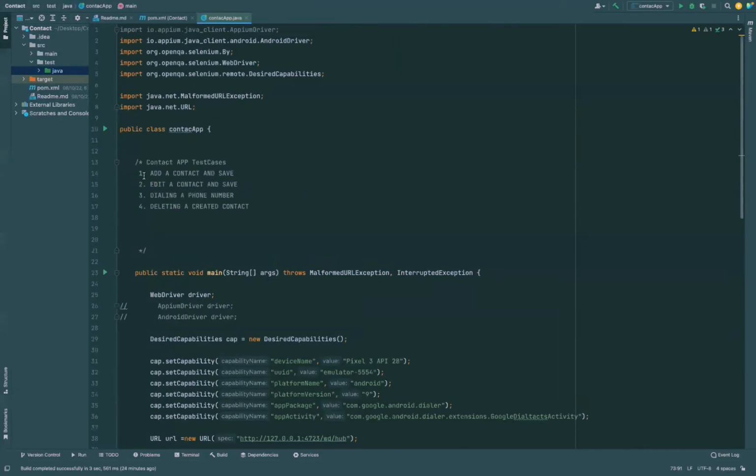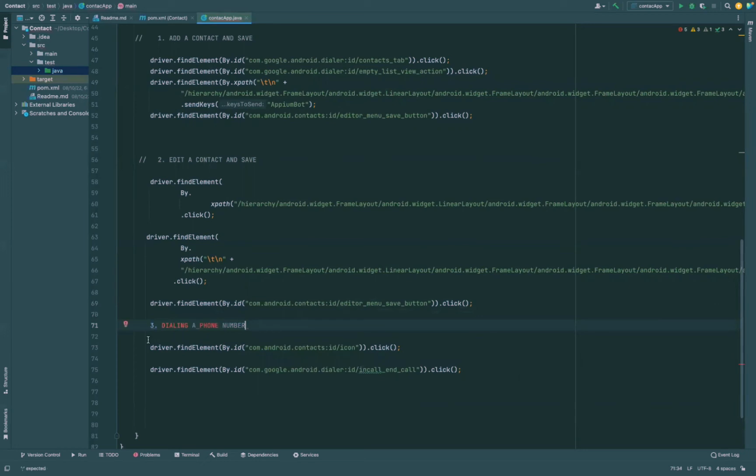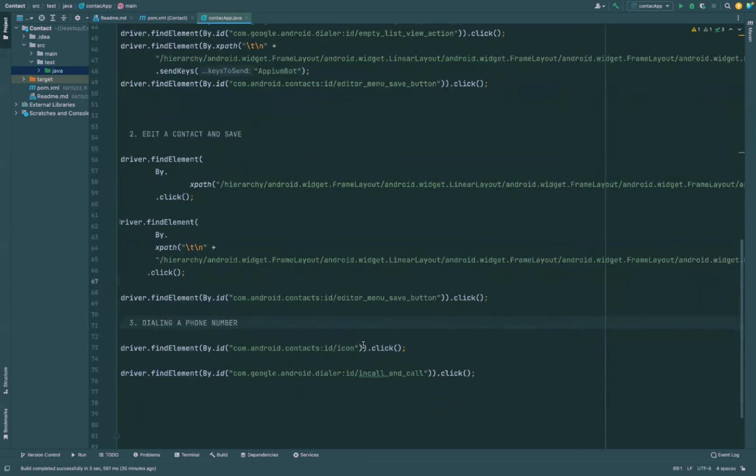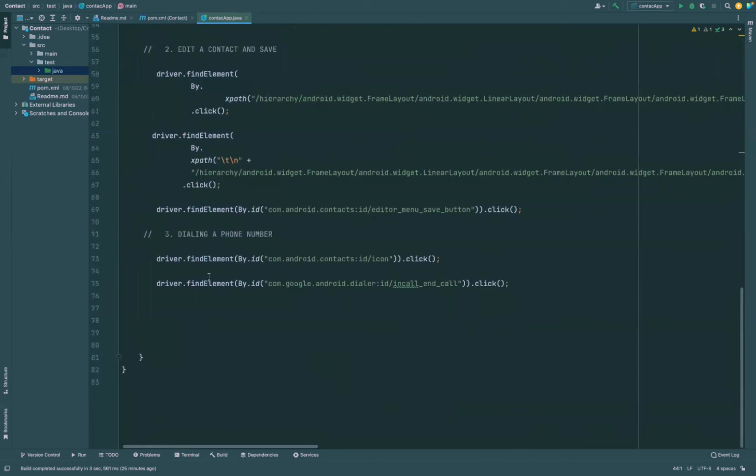So adding dialing I've also done. Now the fourth one is deleting a contact, and the project will get completed after that. So this is my end a call, just clicking on the icon. This is my third case. Okay, and the fourth case I'll be showing here.